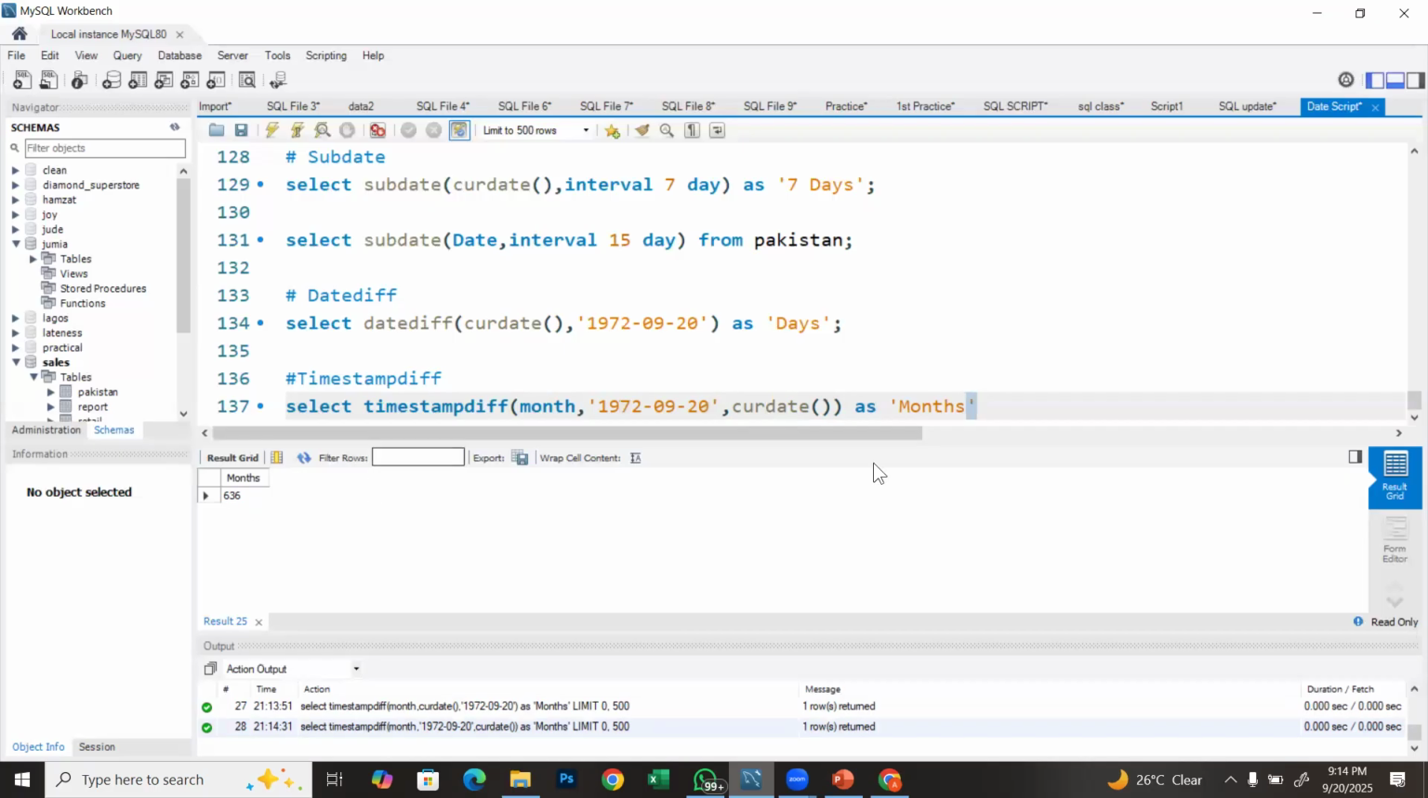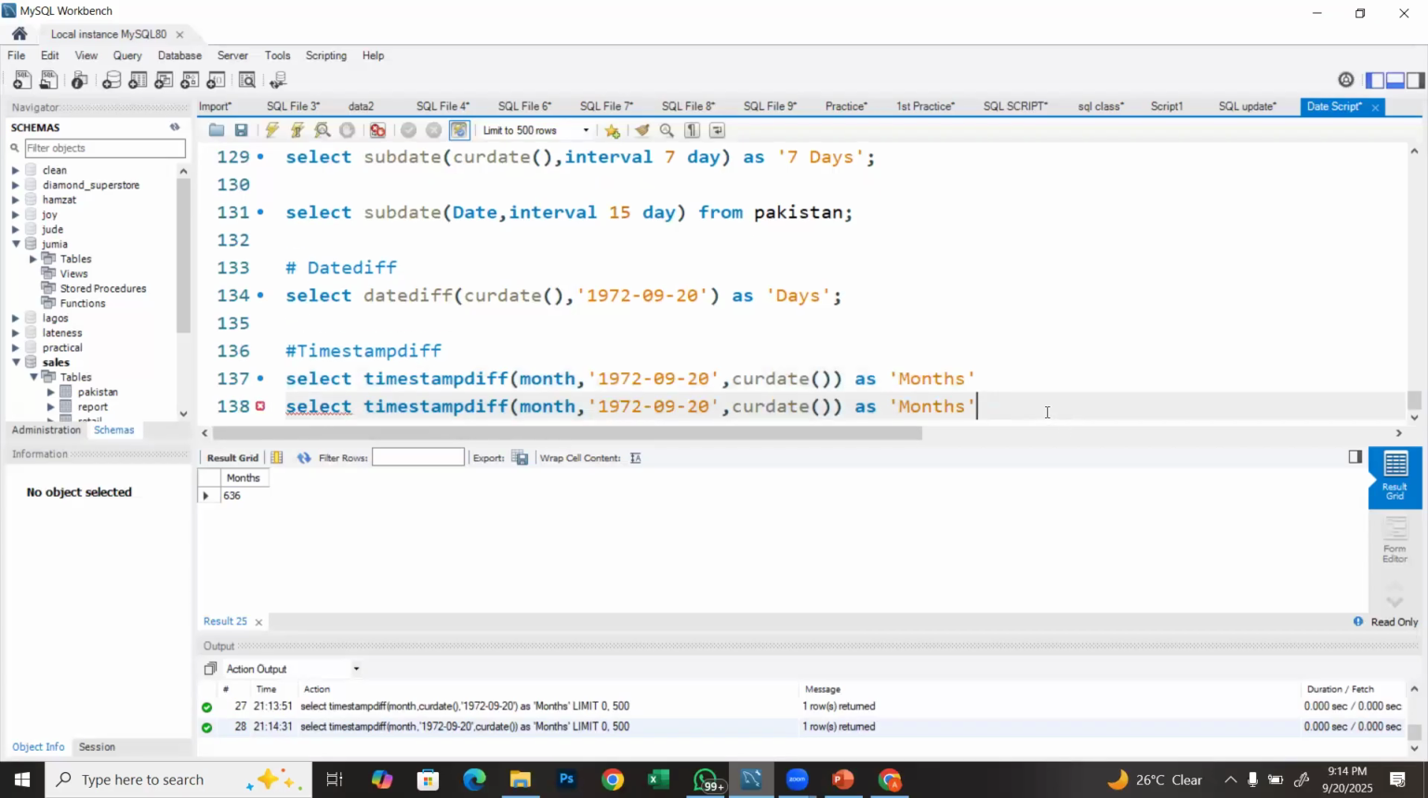So what if I want to get the number of years? It's still the same thing. All you have to do, with the same function, is change this month to year, and I'll change the title here also to year. And here, this gives me the year. So the person is 53 years old, right?